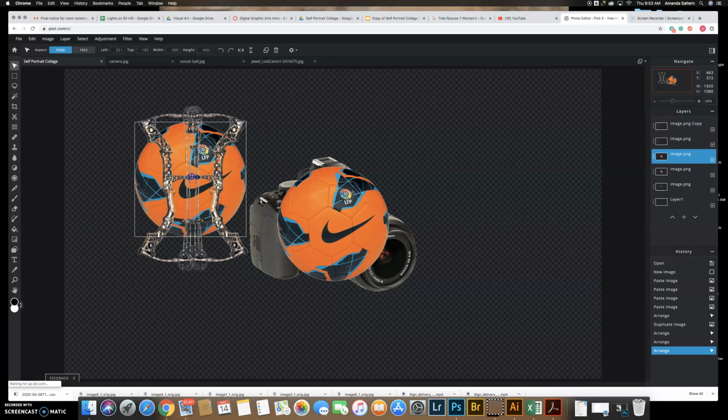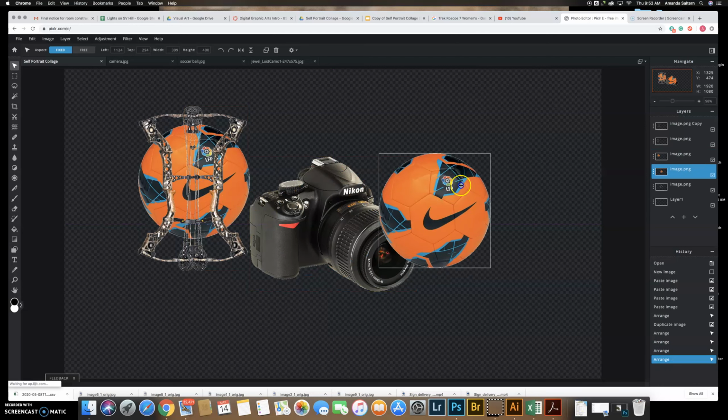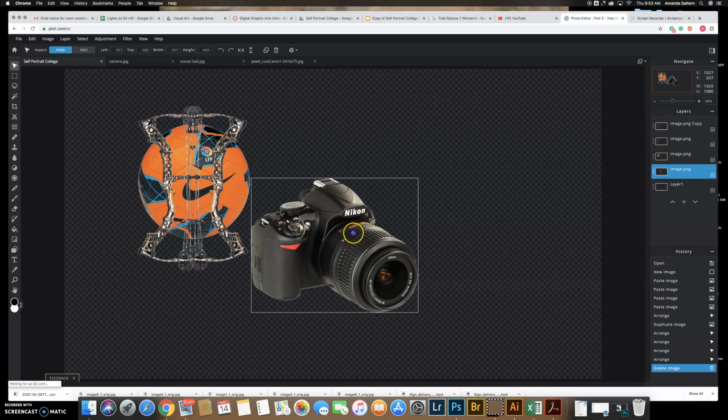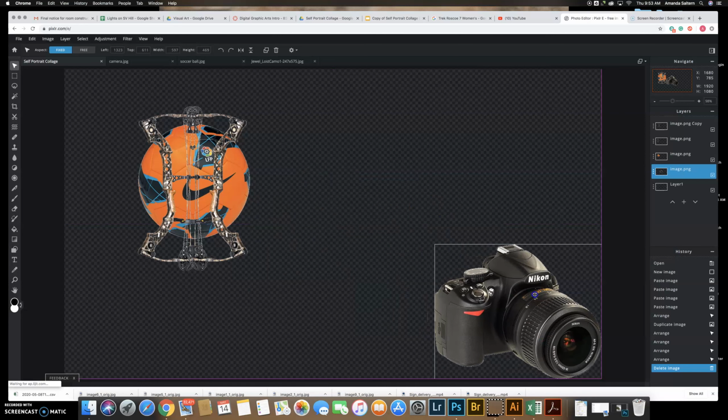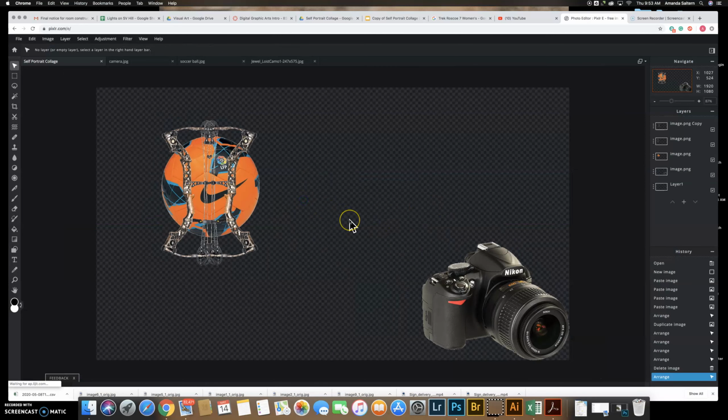Then maybe I'll throw my soccer ball behind there because I like to shoot archery and I've played soccer my whole life. I don't need 2 of those. Maybe put my camera down here. You can decide if you want a background.